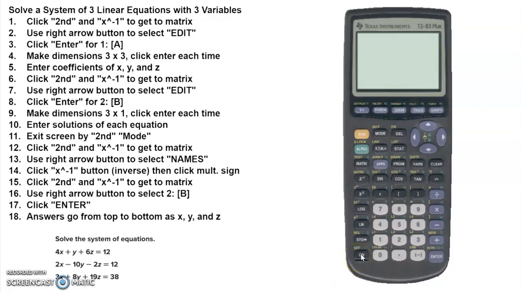And then we're going to click the second button and then the x to the negative first. And if you notice, right above x to the negative first, it says matrix. So if I click that, I see the matrices right here. They're all labeled with a separate letter. From there, I'm going to go to edit. So to do that, I'm going to hit the right arrow.